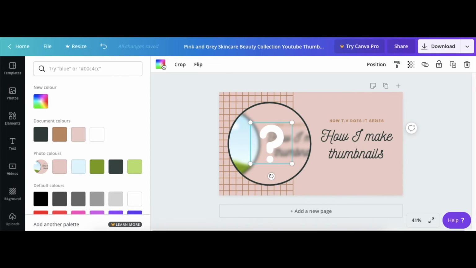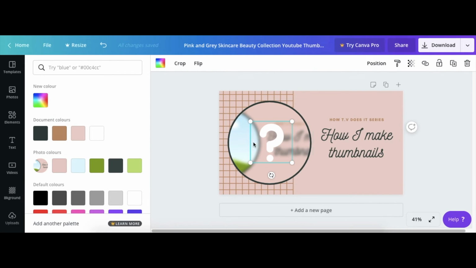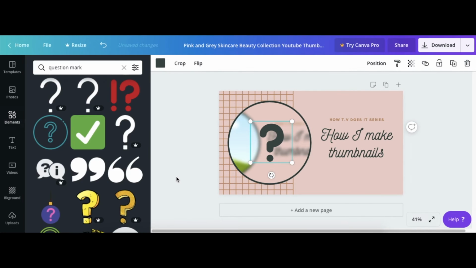If there's a better photo, replace it. If there's a better title, replace it. If there's a better background, replace it. If there's a better element, replace it. I'll probably change the color from white to this gray, only because it pops out more compared to white, because the photo behind it is rather pastel and has a very light color. So this question mark will pop out.